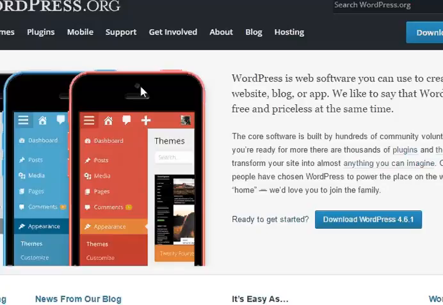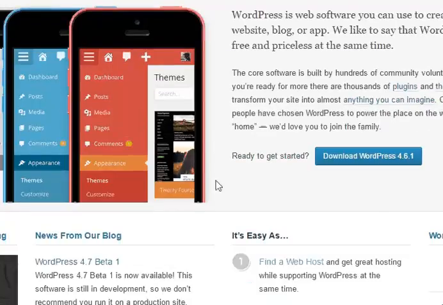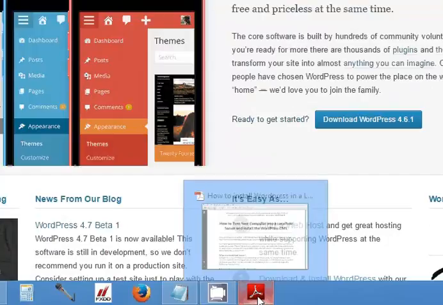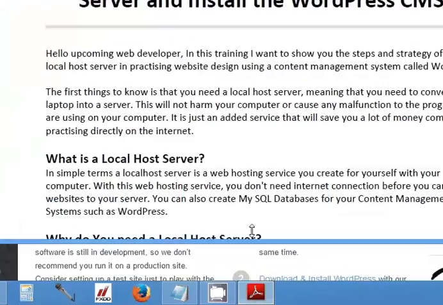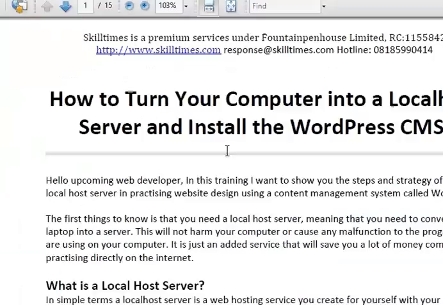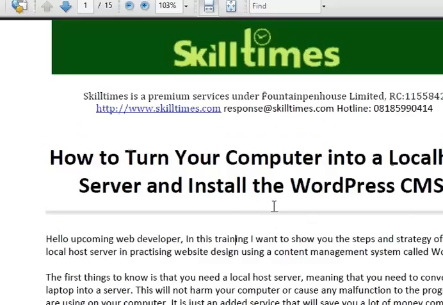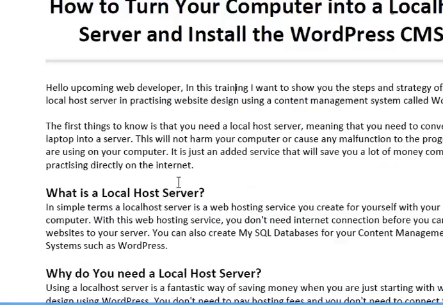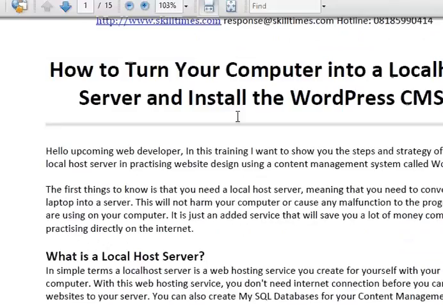I've already created a PDF guide that teaches you how to convert your computer into a local host server, and how to install WordPress on your local host server. So instead of connecting to the internet in order to learn WordPress, you can do it offline. This is the PDF I created. If you don't have it in your package, I will send you the download link. Just send me an SMS with your email at 0818-590-414, and I will send you this guide.